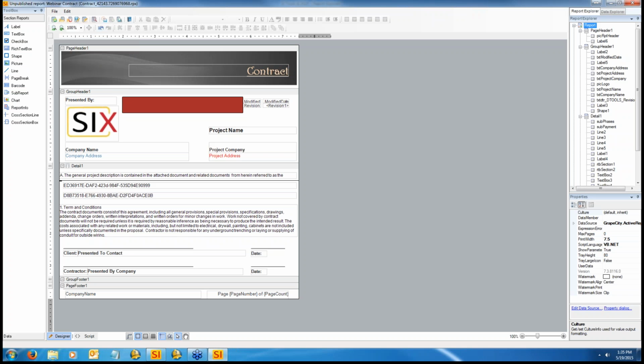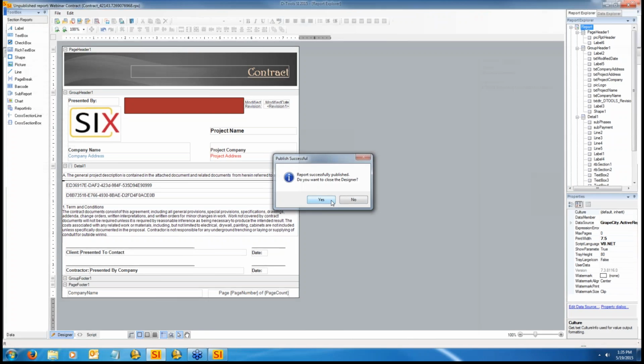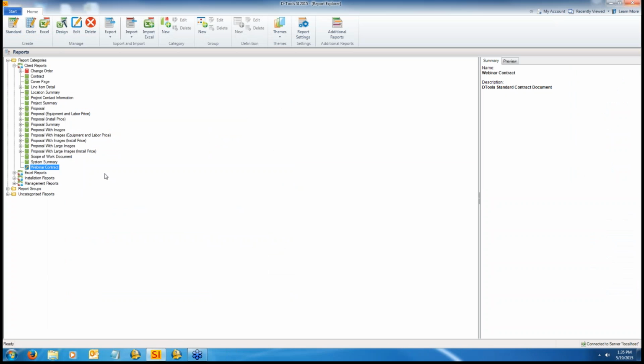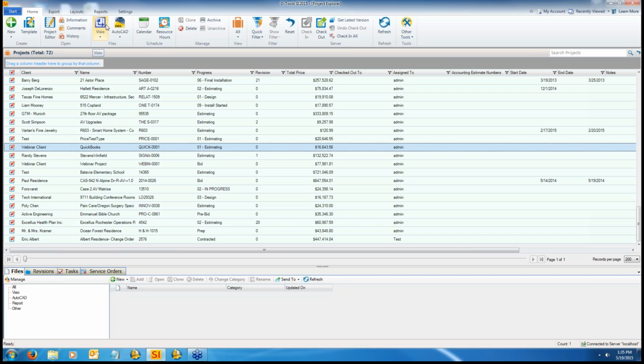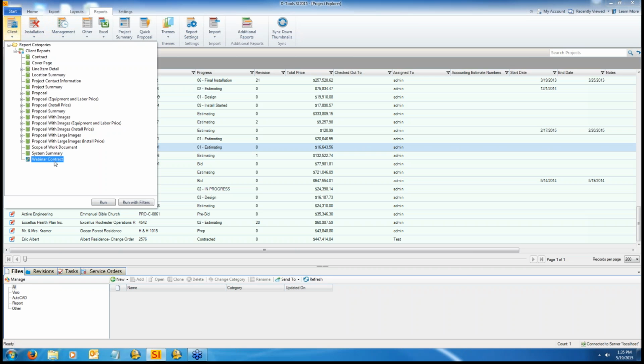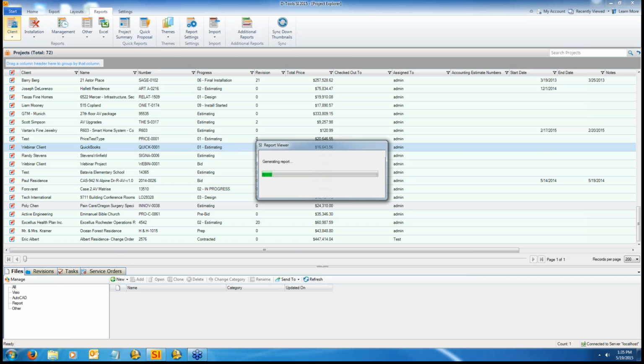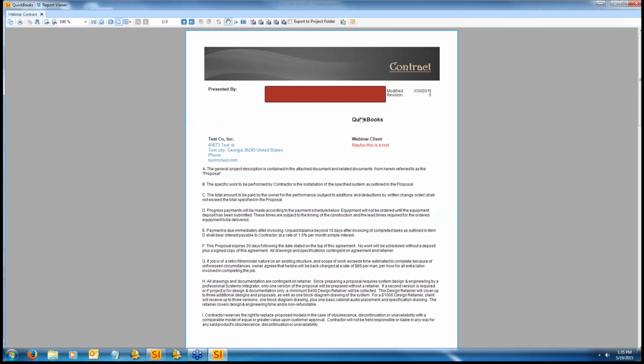So we're going to publish this report. Every time you publish a report, you will always be asked whether or not you want to close the designer. In this case, we're going to go yes. As you can see here, there it is, webinar contract. We're going to go to our projects, webinar here, report, client, run. And there we are.